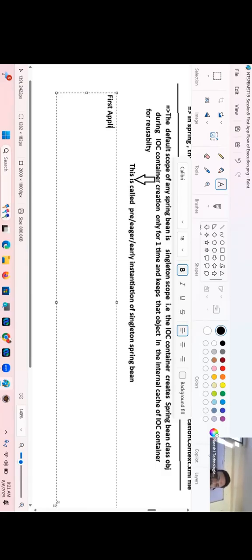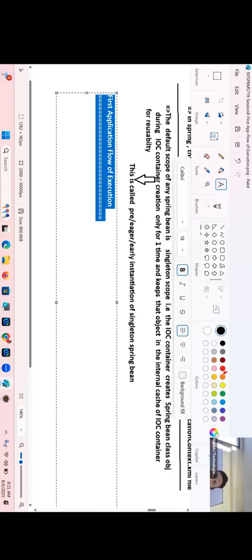First application flow of execution. This is the hierarchy, guys. Let me give the directory structure.